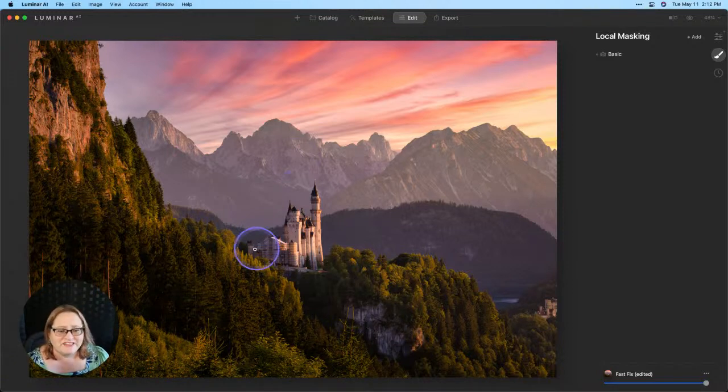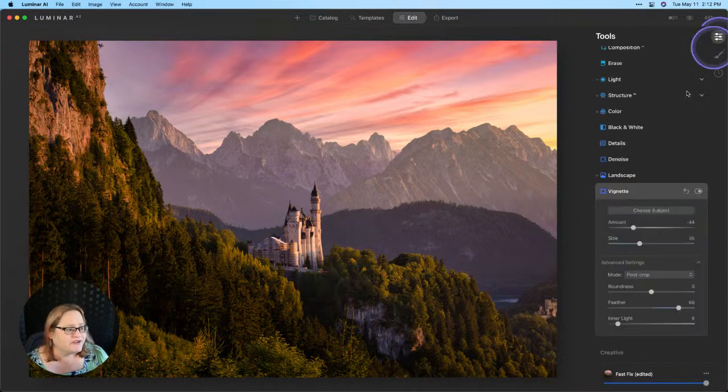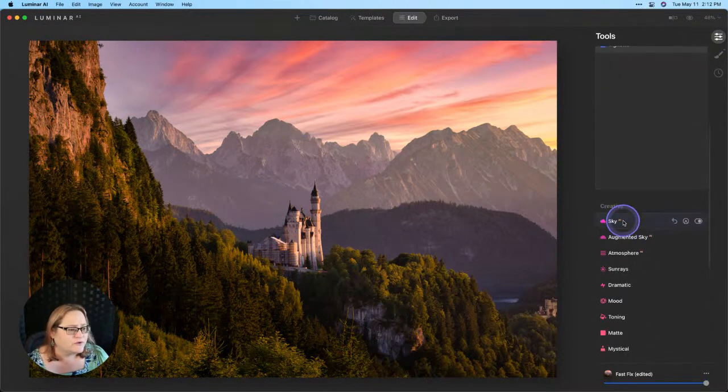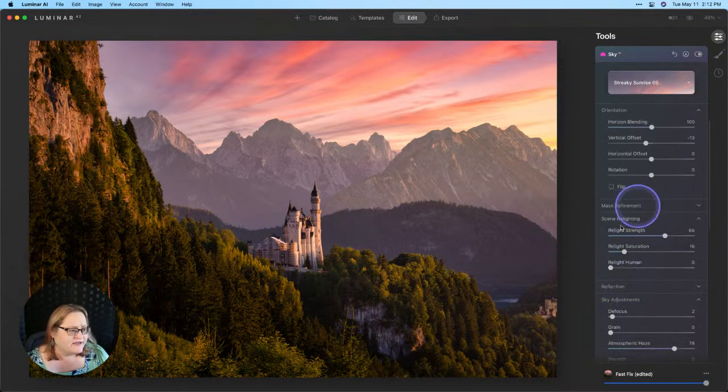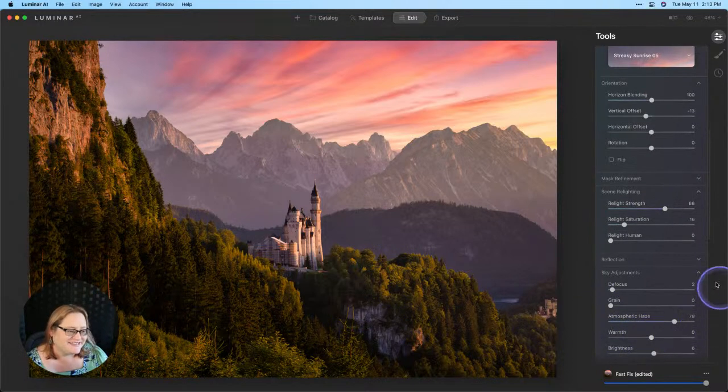The other thing to pay attention to is that relighting. So if I go back over here to my Sky AI tool, these relighting sliders are going to give you a very nice blending of the light from the sky and the light in your foreground. And then pay attention to these sky adjustments down here, particularly the atmospheric haze. I tend to use that with a pretty heavy hand, and I think it makes a really big difference in making sure that an image looks natural and believable.